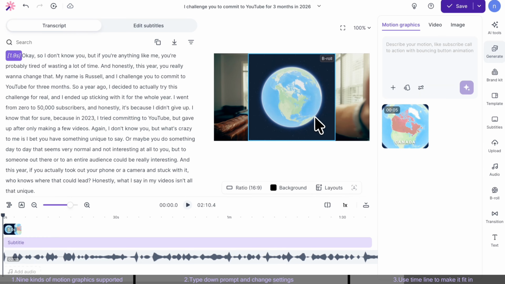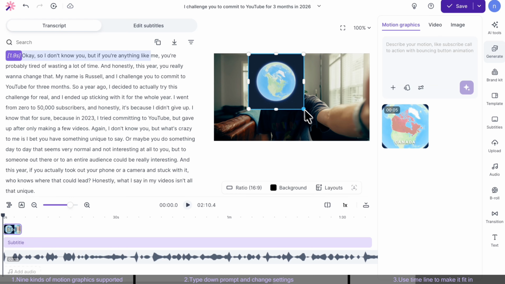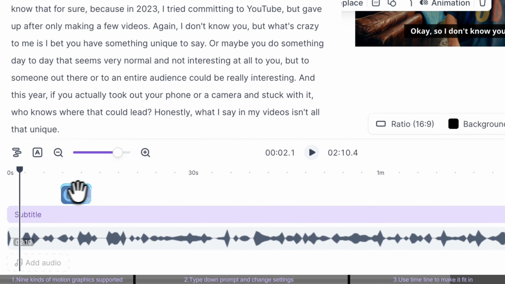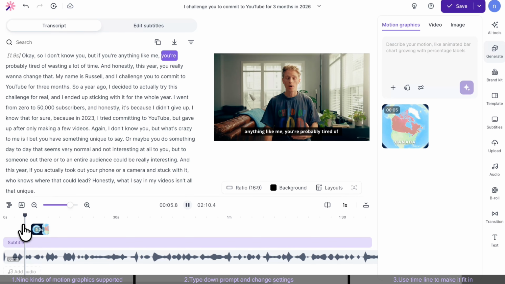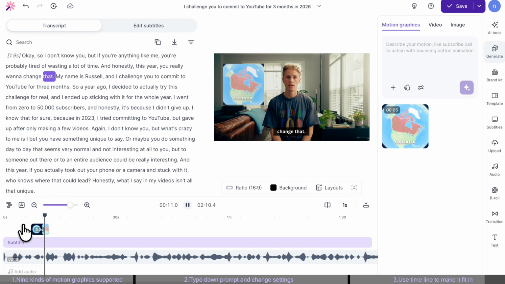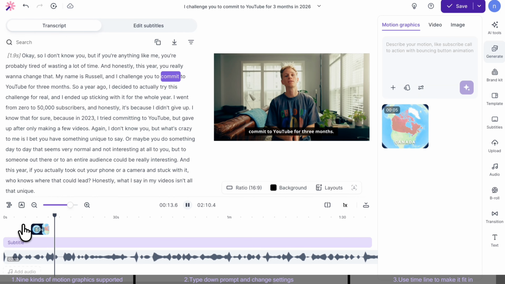Once it's generated, you can resize it directly on the canvas to fit your frame. Then use the timeline to place it exactly where you want it to appear in your video. If needed, you can also adjust the duration of the motion graphic on the timeline to match the pacing of your scene. And that's it. With just a few clicks, you can add dynamic motion graphics to make your videos more engaging and visually polished.